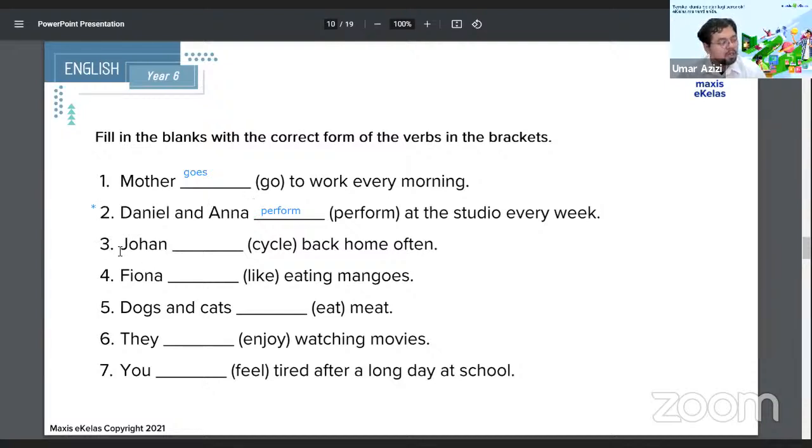Number 3, Johan. Johan what? Back home often. Oh no, so now our YouTube students have changed the answers to the singular format, perform. All right, so Vinosha says cycles, Nazira says cycling. Azlin says perform as. We're going to go back to that in a bit. Cycles. So Johan, cycles. Why is it cycles for Johan? Because Johan is only one single person, so Johan cycles back home often.